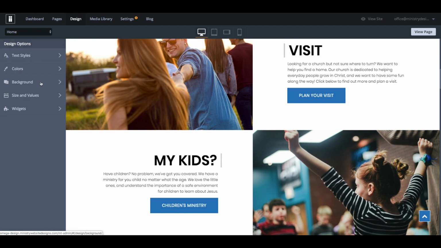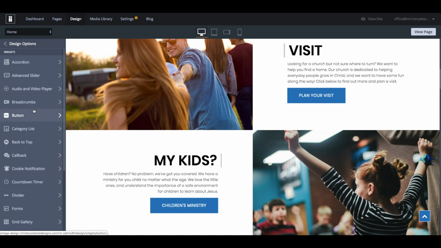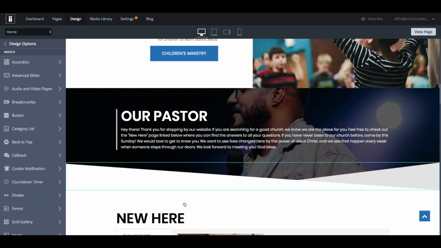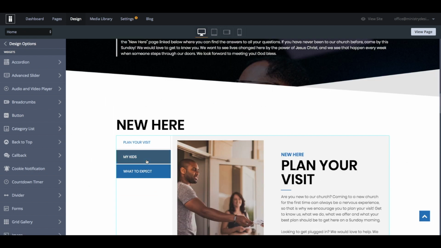And then last but not least, we also have control over all of the widgets and the presets on how they look. So the way buttons hover, the way accordion widgets and tab widgets function, you have the ability to adjust every single widget here that you'd like.